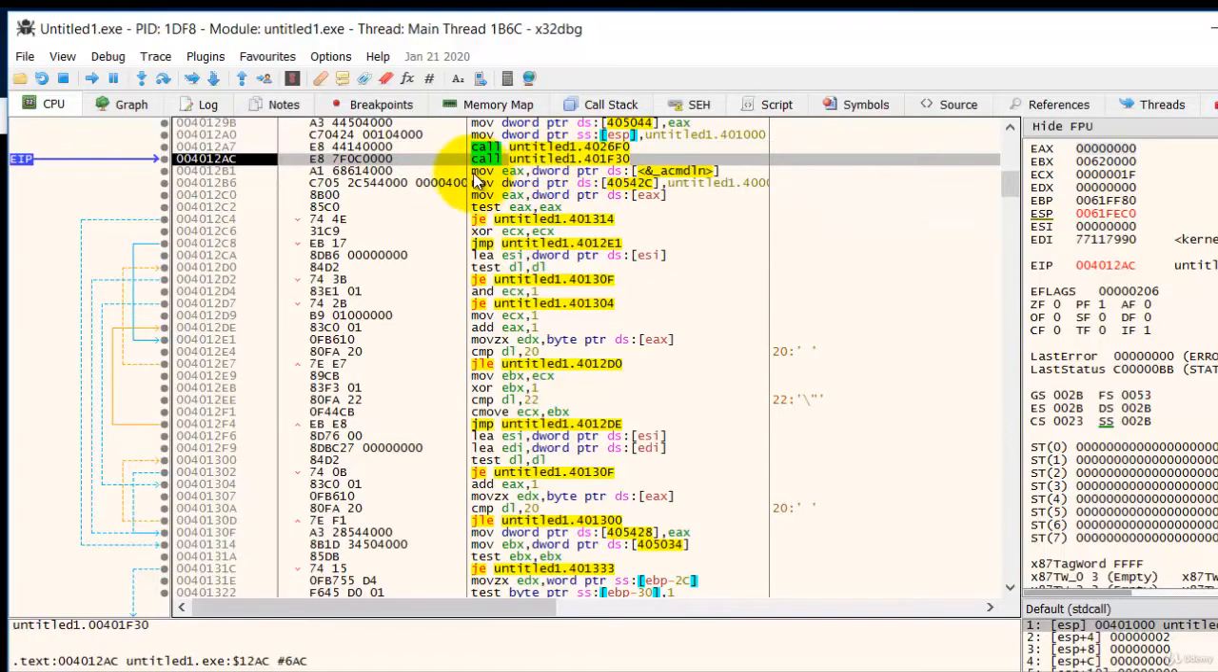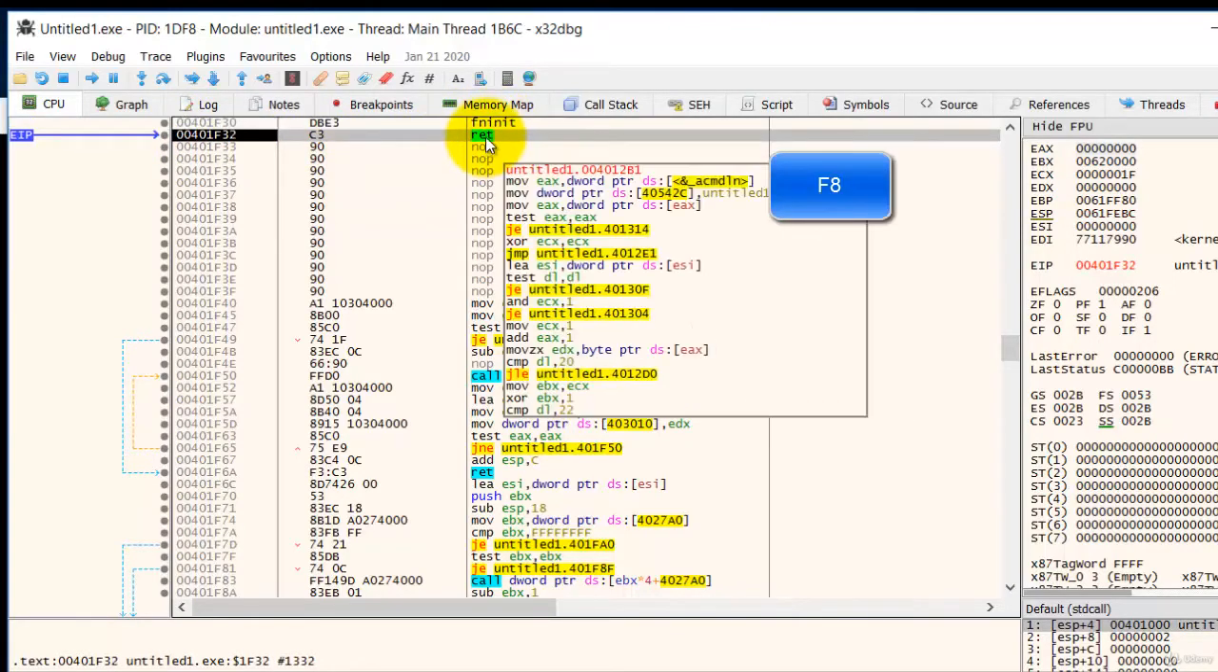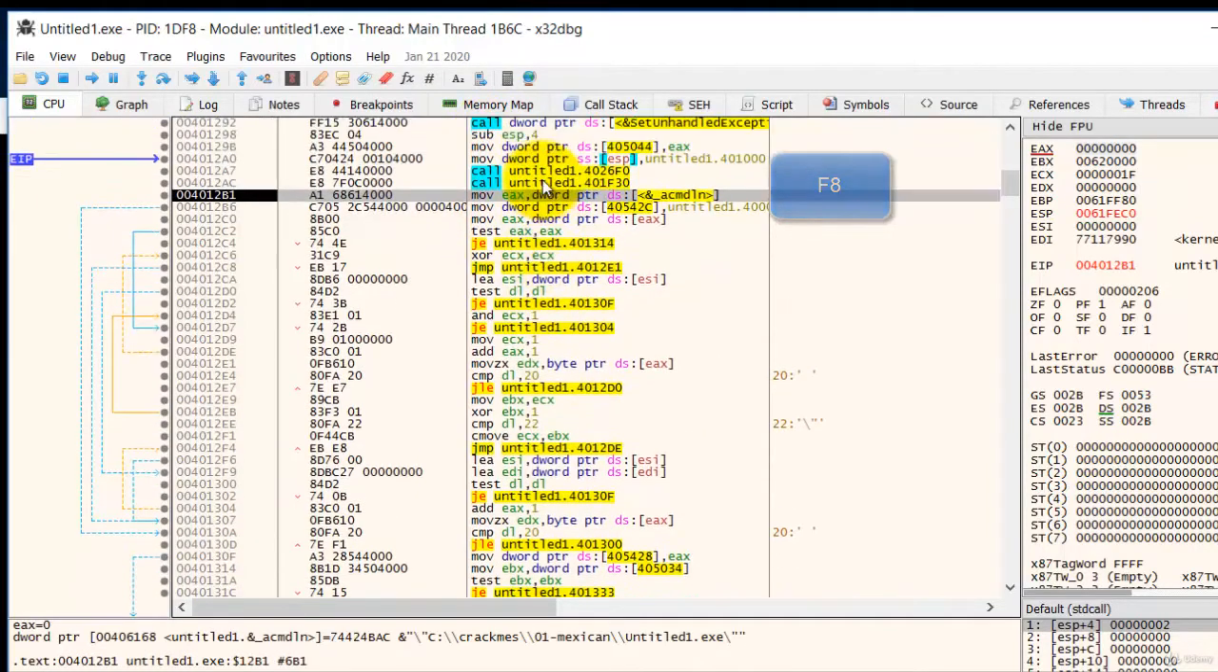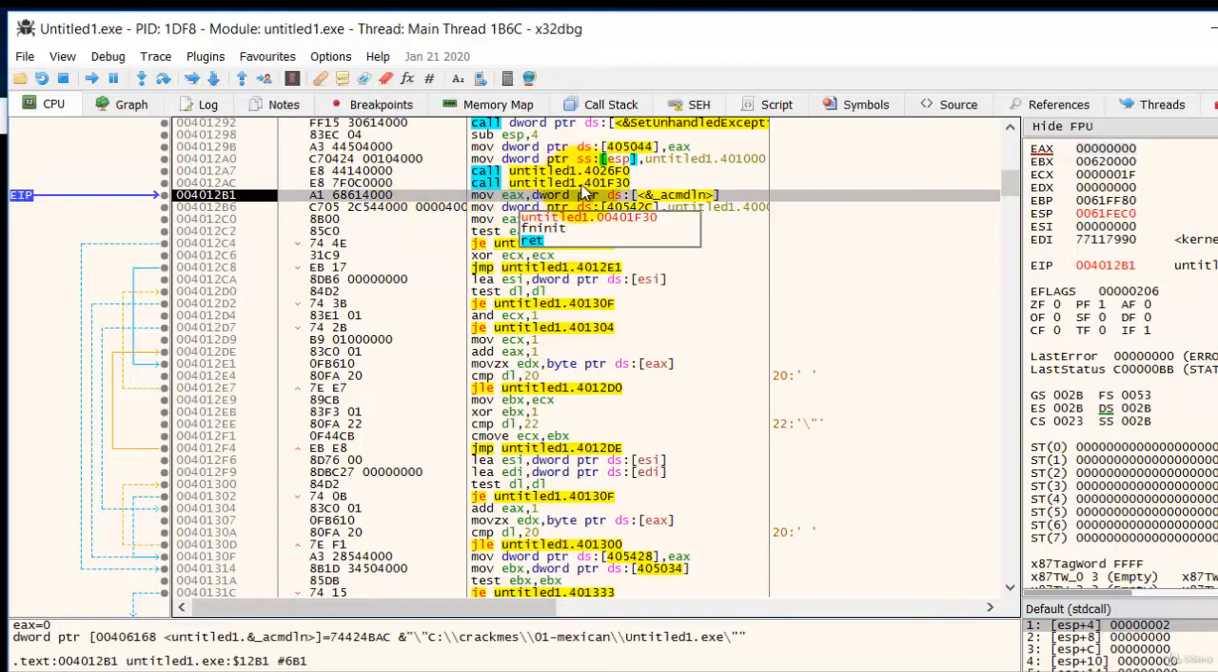And now there's another call. We are going to jump to this address 401F30. Press F7 and we go to 401F30. And there's only one instruction. Press F8 and then we are going to return again. So press F8 now and we return. We were here just now. We press F7, execute, and now we return to this location.